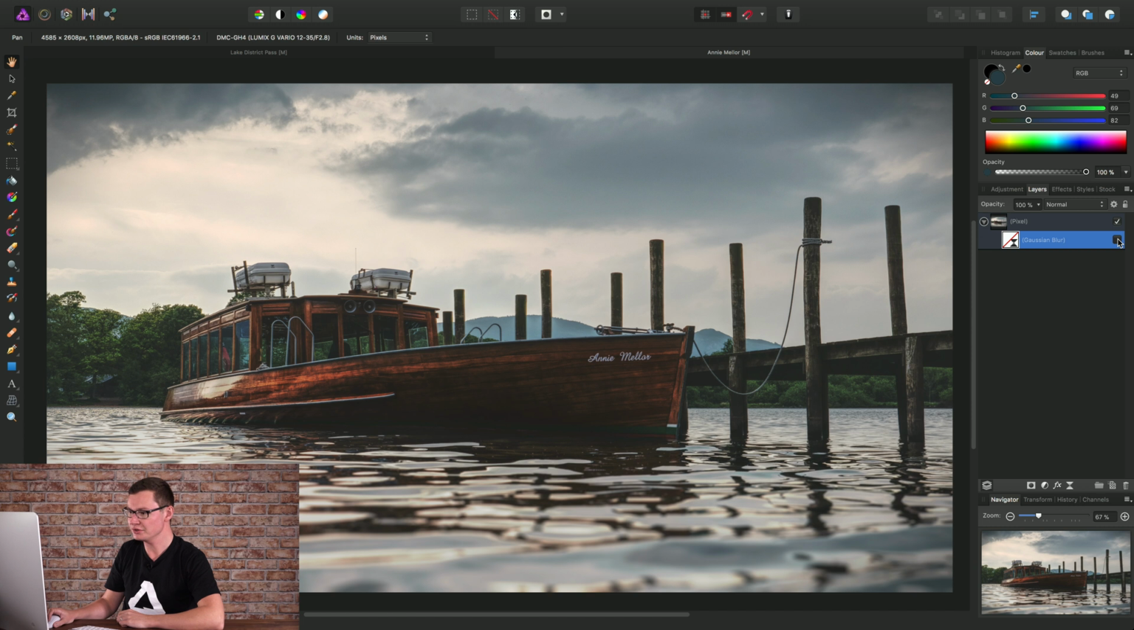And I'll just turn the layer off so we can see the before and the after. So very subtle, but you can just use the gradient tool to produce some really nice subtle effects using graduated masks.